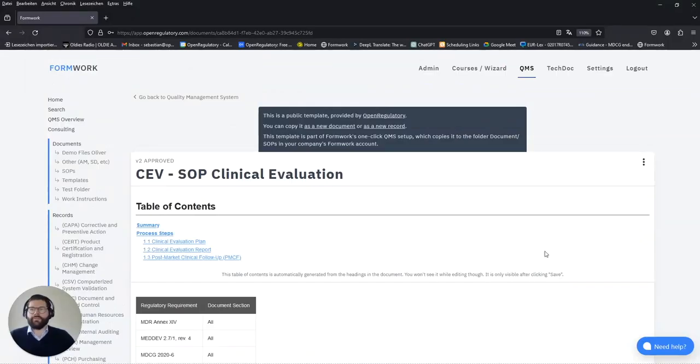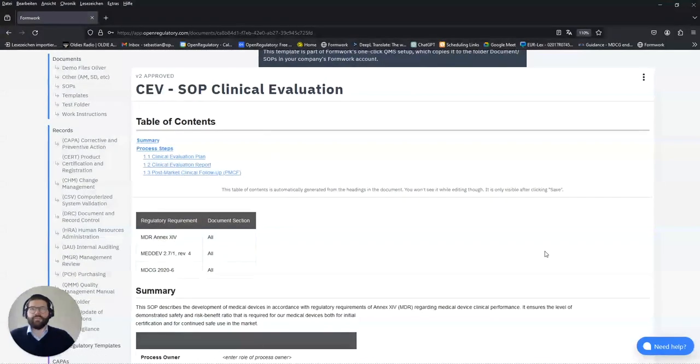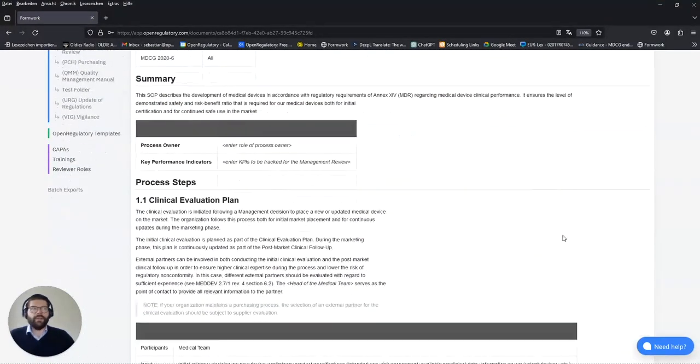When we take a look into the SOP for the clinical evaluation, you can see that it is very straightforward and rather short. You define your process owner. That could be a clinician working in your team, can also be the PRRC or your quality management officer.